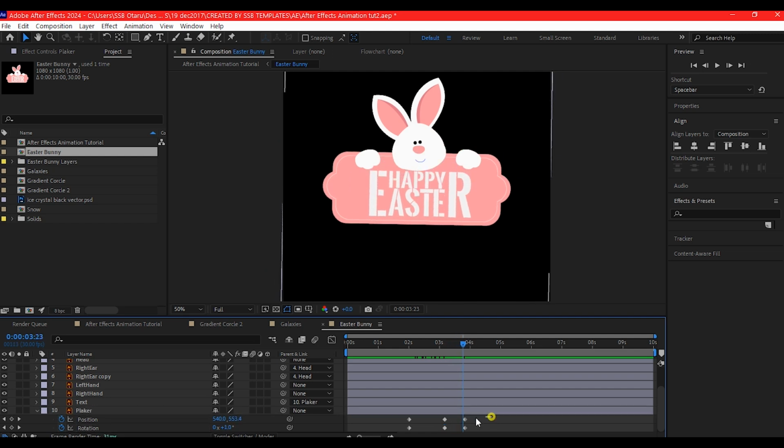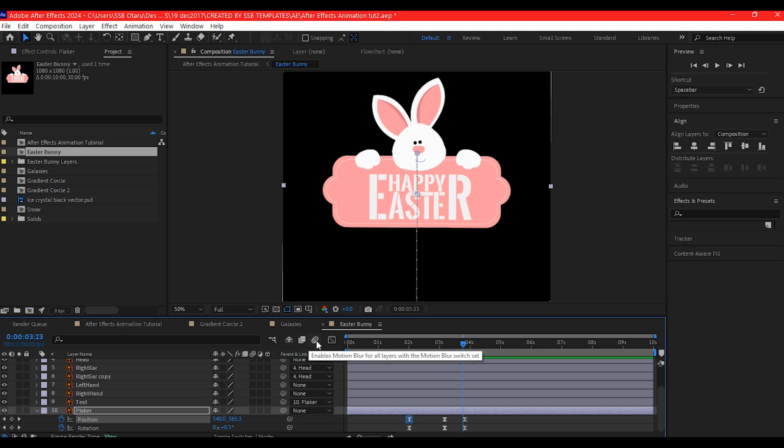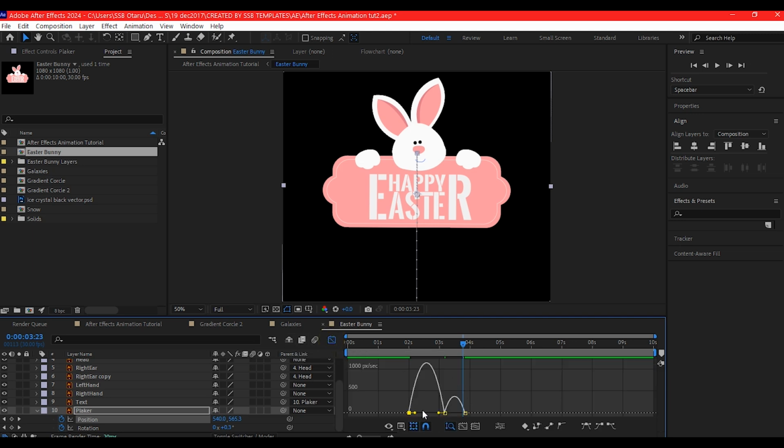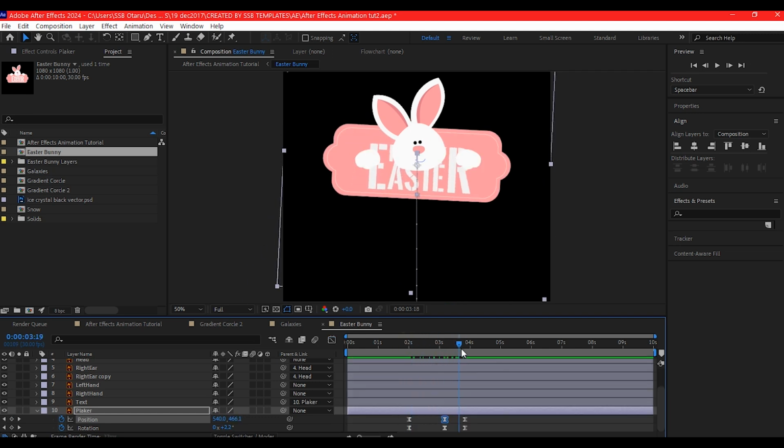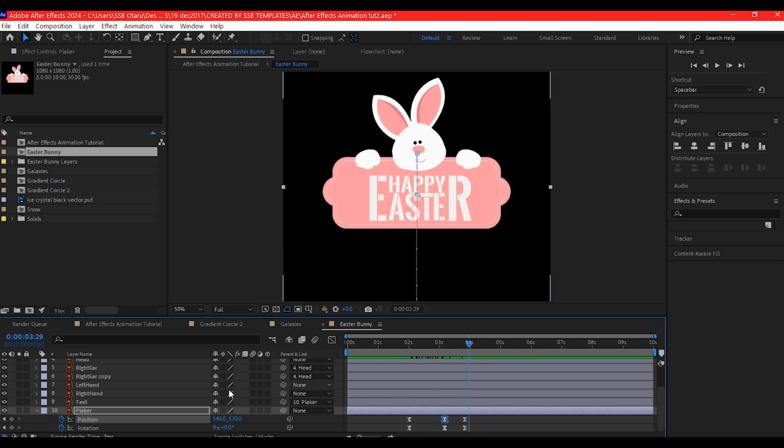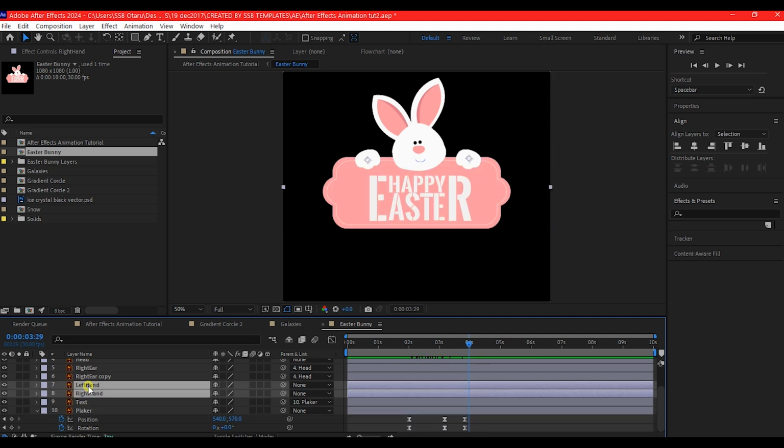So we're going to select all of these keyframes, hit F9 on your keyboard to easy ease. And then go into the graph editor to make your graph look like this. And this is what we're going to have. Beautiful.